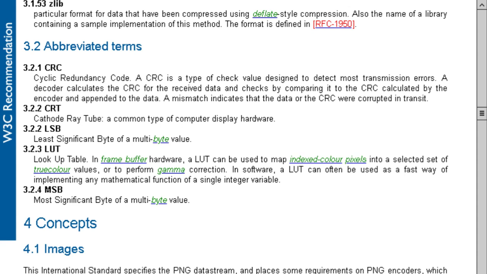3.2.5 MSB, most significant byte of a multi-byte value. That is the end of section 3.